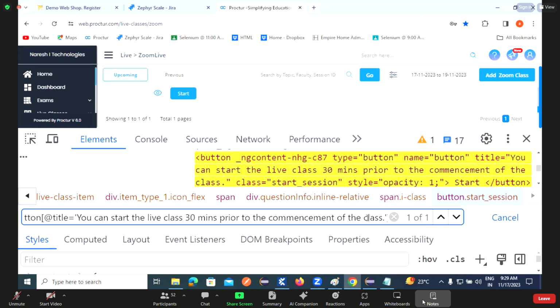You can verify. We have multiple options: title is there, name is there, type is there, ID is there. You can pick anything. For example, if one matches two elements, you can pick another one. That one also matches two, so you can pick another. Finally, everything matches two. How to handle that, I will tell you. Okay.